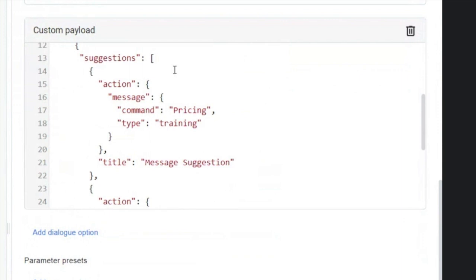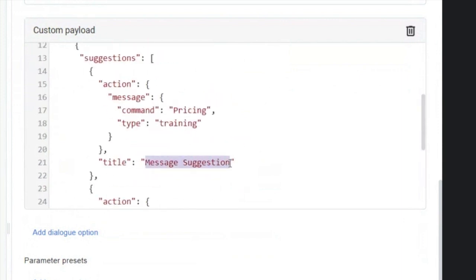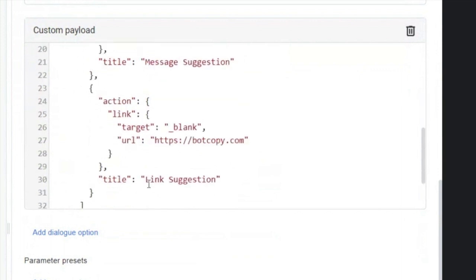And then that's going to be followed with two suggestion chips. One of them will have a title of message suggestion that will send the command of pricing to the bot. And the other one will be a link out suggestion that will redirect us to botcopy.com.